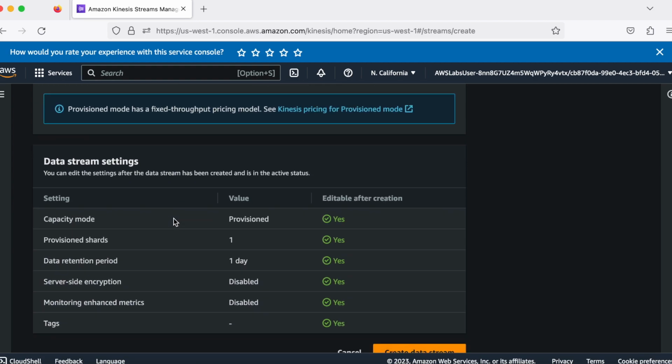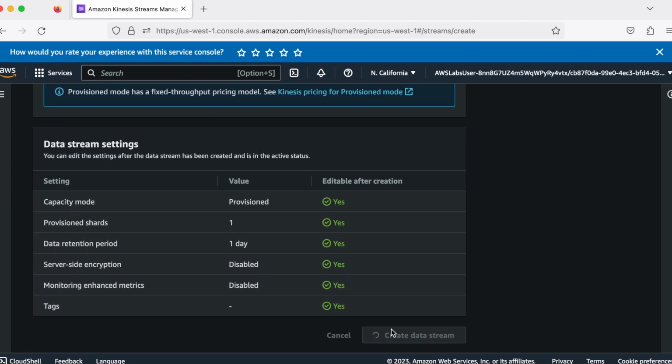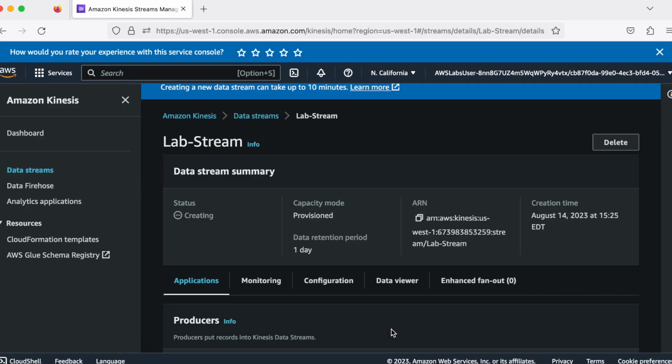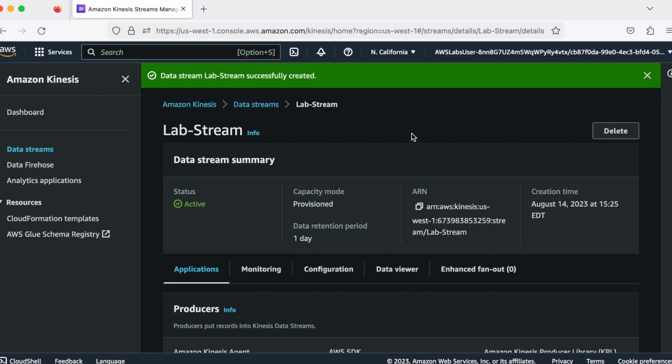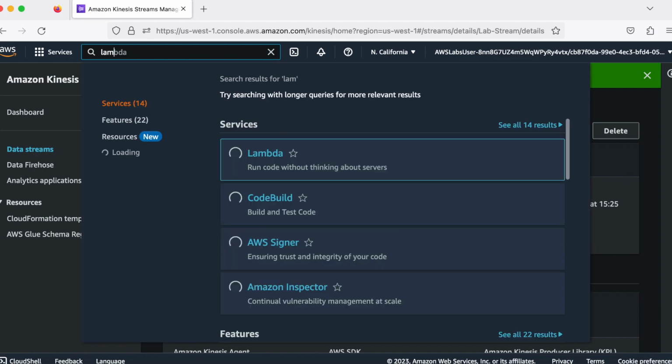Total stream capacity, write capacity, data stream. Let's go ahead and click create. So there you can see our lab stream, data stream summary. The status is creating. Let's close that out. The data stream lab stream was successfully created.